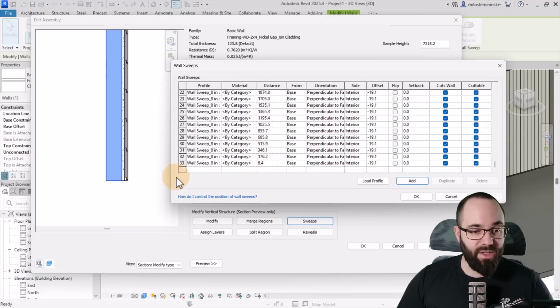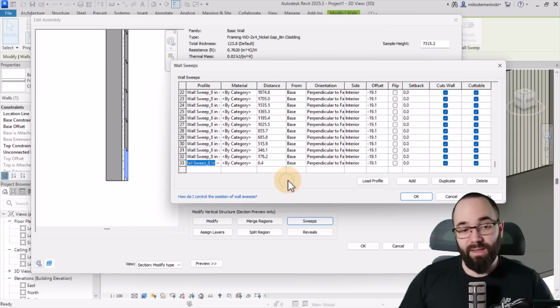So this one is starting just a tad off the bottom of the base, and the profile that we're using is this wall sweep 8-inch. So you can create as many profiles as you like, you can create them however you like. So you can see this is a very simple profile, but you can make more complex ones. You can even simplify it and just make it a rectangle, whatever you prefer and whatever you need for your final project documentation. Then we have the material, which in this case is just set by category.